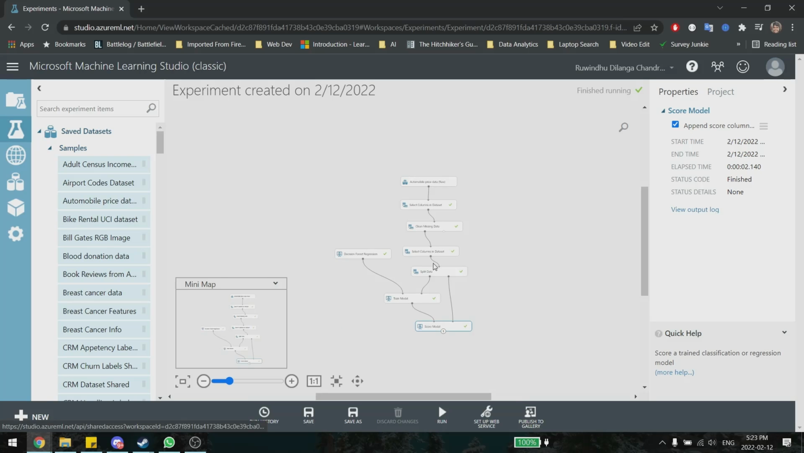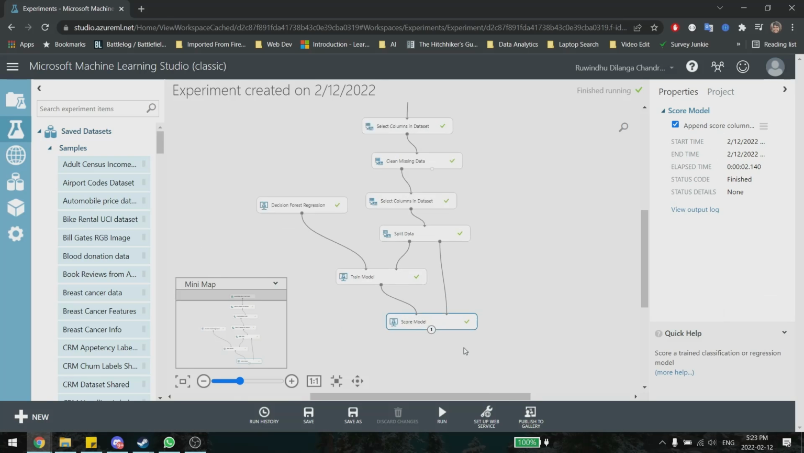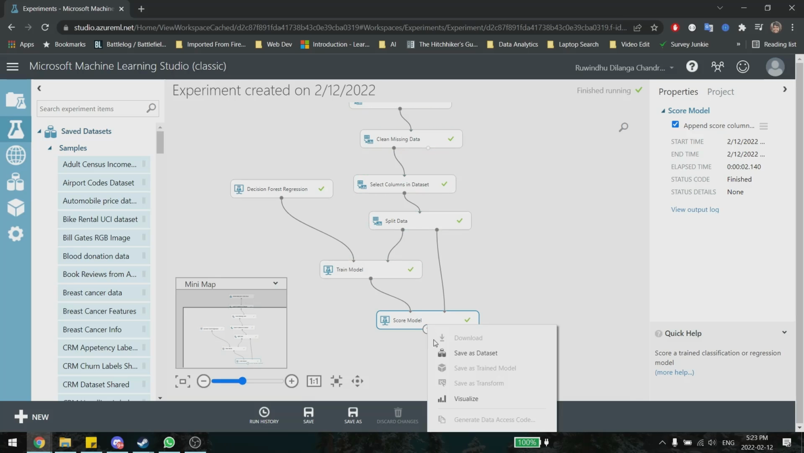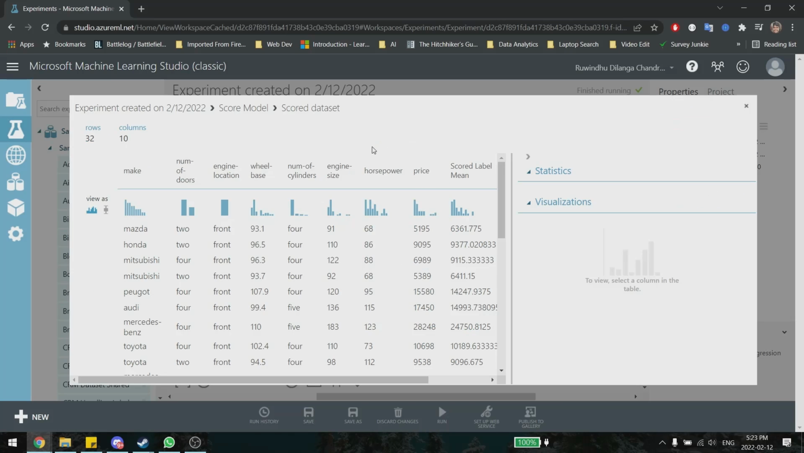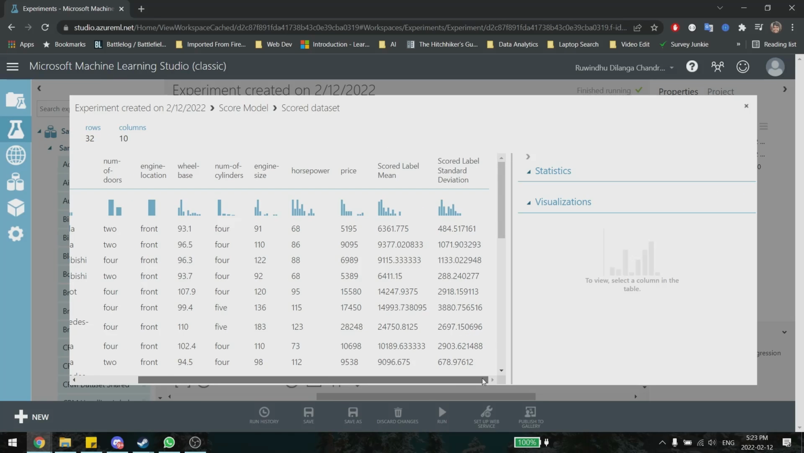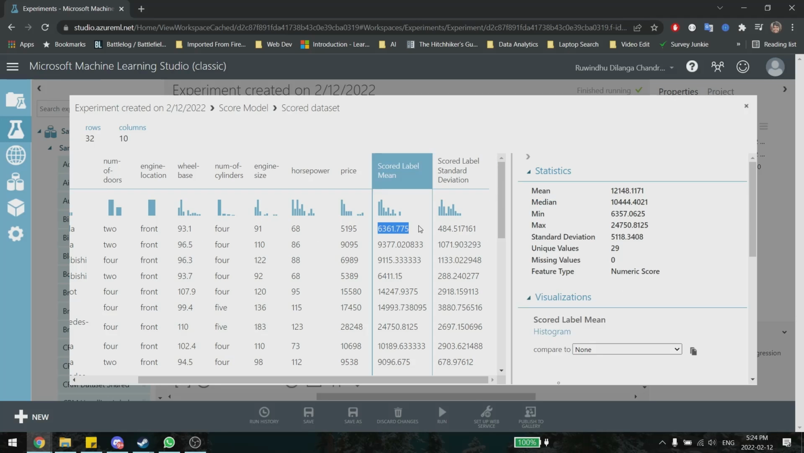Yes, we can see the score, and I think we can visualize it. Or can we not? Yes, we can visualize it. We can see the scores that have been given, like the scored label mean and the scored label standard deviation. For the price, this is the predicted price and the label mean. The price has been predicted here.